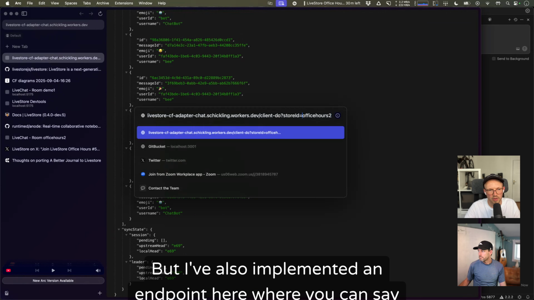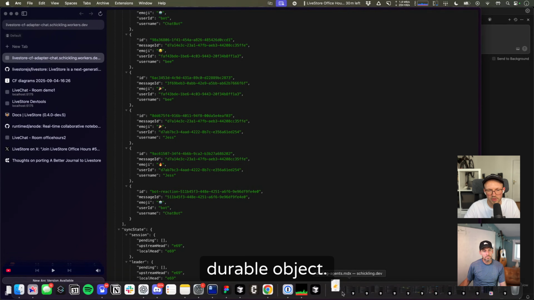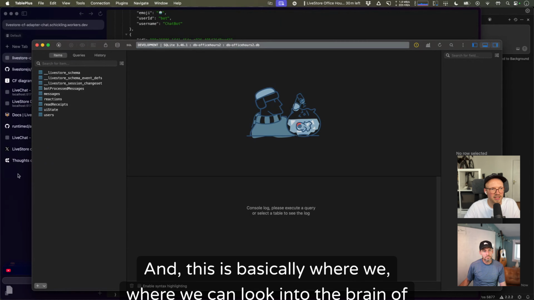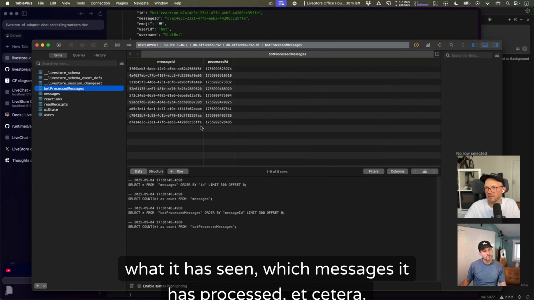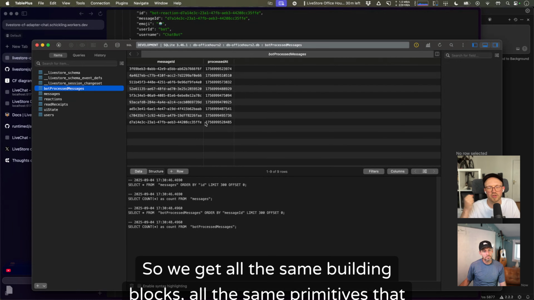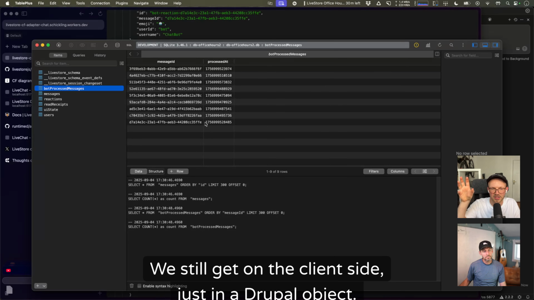But I've also implemented an endpoint here where you can say /db. What this does is it downloads the SQLite database from the durable object. And this is where we can look into the brain of the durable object, what it has seen, which messages it has processed, etc. So we get all the same building blocks, all the same primitives that we know from LiveStore on the client side, just in a durable object.